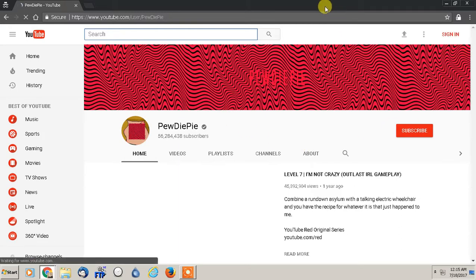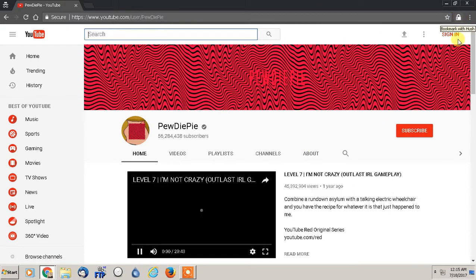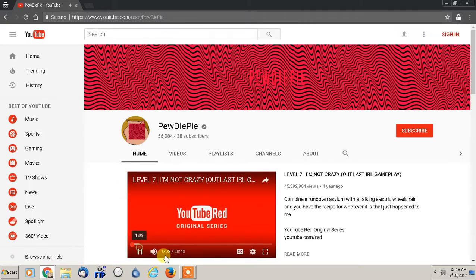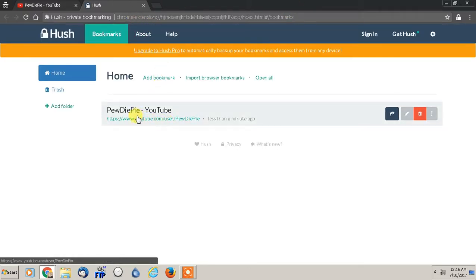So up here, all we're going to do is hit this bookmark with Hush, the lock button here. And then we enter our own password once we're ready. Mine is just going to be password, nothing crazy. And I'm going to bookmark this page. And now I'm going to view all. Since I've added the password, this should be the only one that comes up. And there's our link. And we can delete it if we need to.